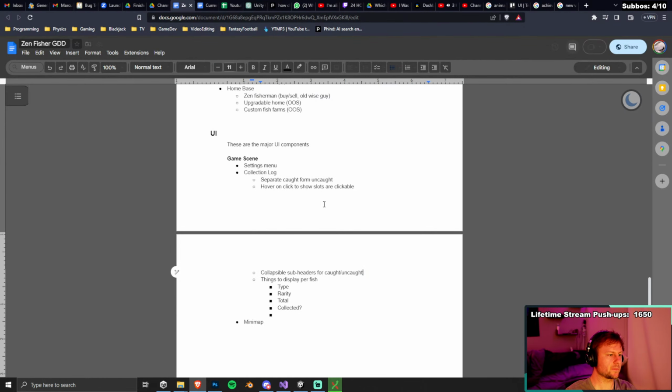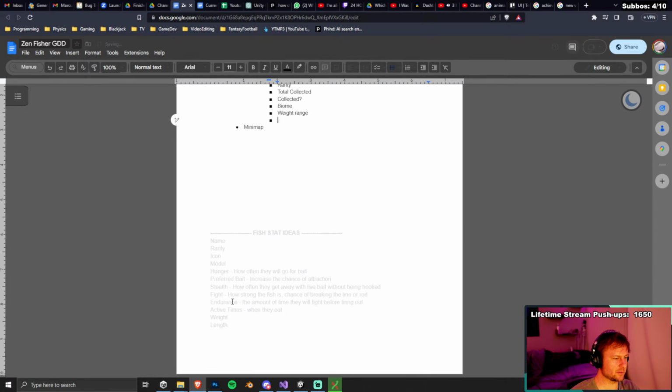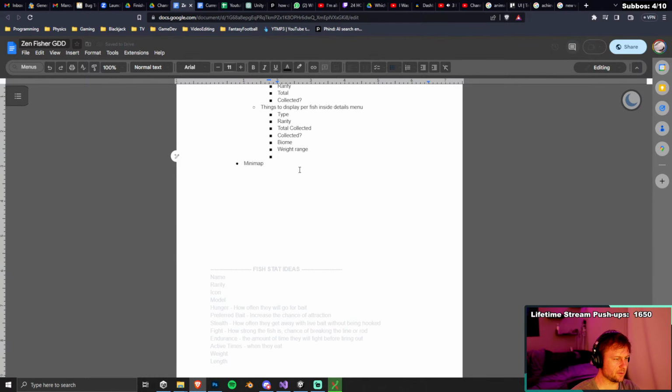Let's go to the info tab. Let's say things to display per fish header, and then things to display per fish inside build menu. Type, rarity, total collected, biome, weight range, all this stuff. I think you wrote a bunch of this up. Like their stats, right? We want to show all their stats.